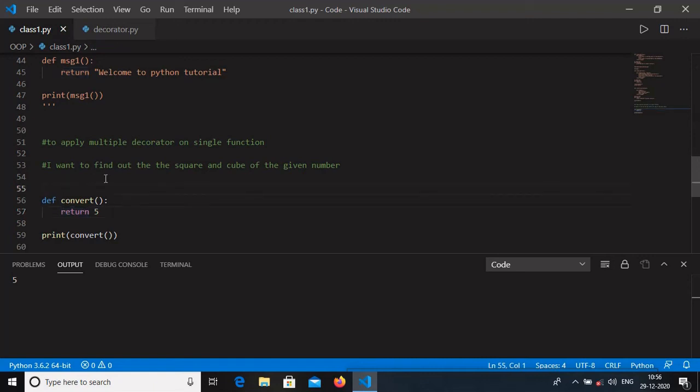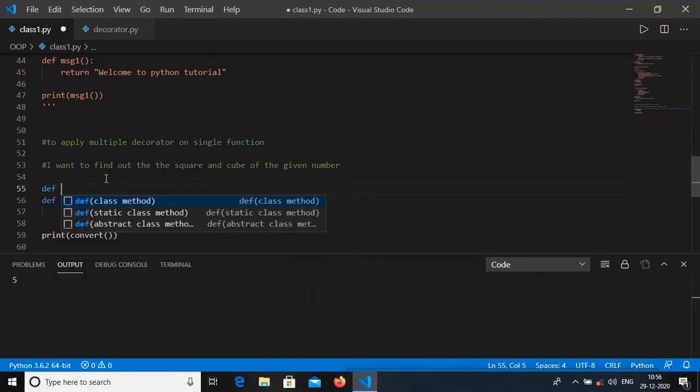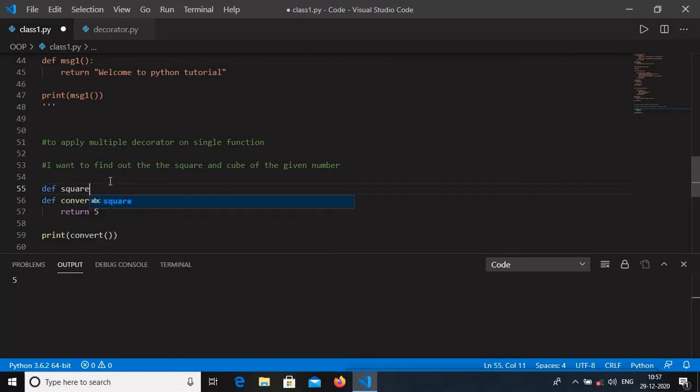So now I first write the first decorator which will perform the square of the number. I write a decorator named square underscore decorator, and inside that I use the keyword func, and then I will write the functionality of the decorator.